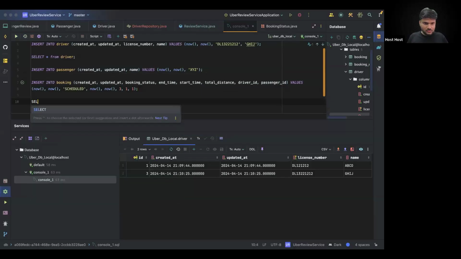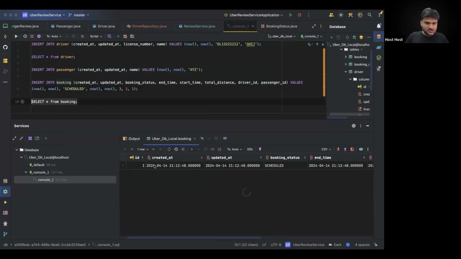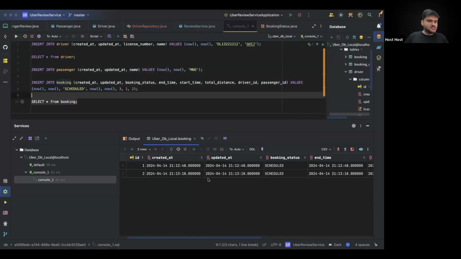If I do select star from booking and execute this query, you can see I have one booking. Looks good. Now let's do one thing. Let's create one more passenger. Okay. And then create one more booking of the same driver, but with this new passenger. Cool. And now let's see the booking. You can see there are 2 bookings now. So now our data is ready.